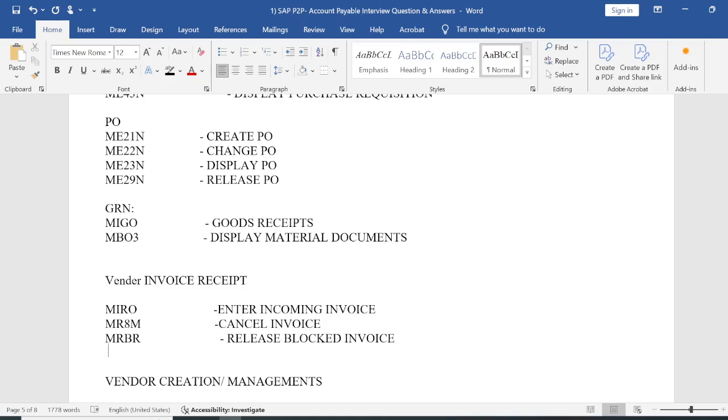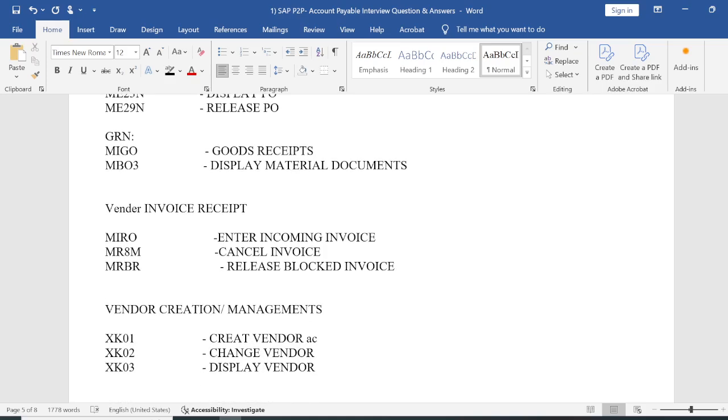Vendor invoice receipt SAP T codes. When you receive the vendor invoice, MIRO is used for entering the incoming invoice, that is the vendor invoice. MR8M is used to cancel the invoice. MRBR is used to release the blocked invoice.